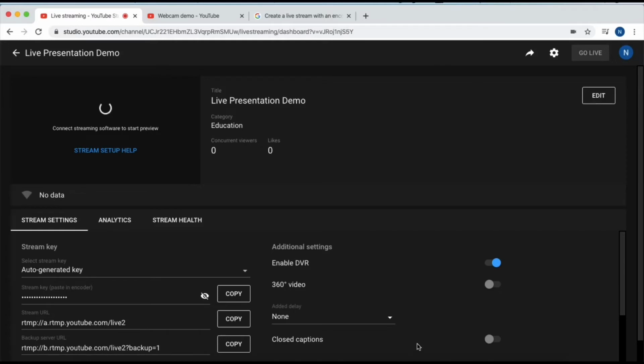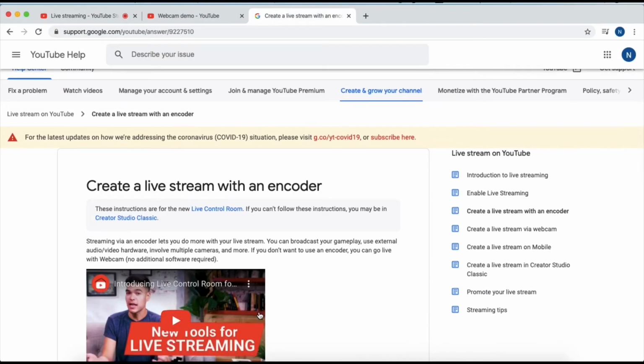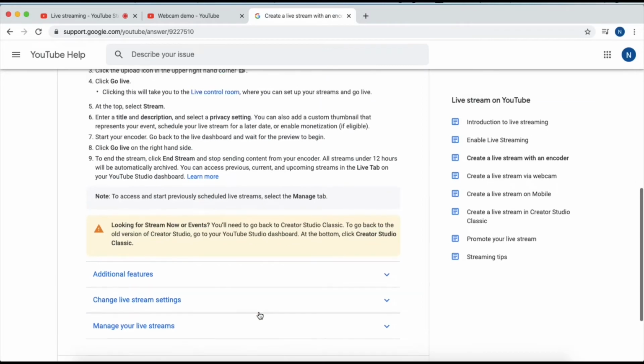Now if you try to go live, it will tell you to connect to a streaming software to go live, and also it says here, connect streaming software to start preview. In order to use this sort of live presentation where you are using external media, you will have to download a live stream encoder or encoding software.